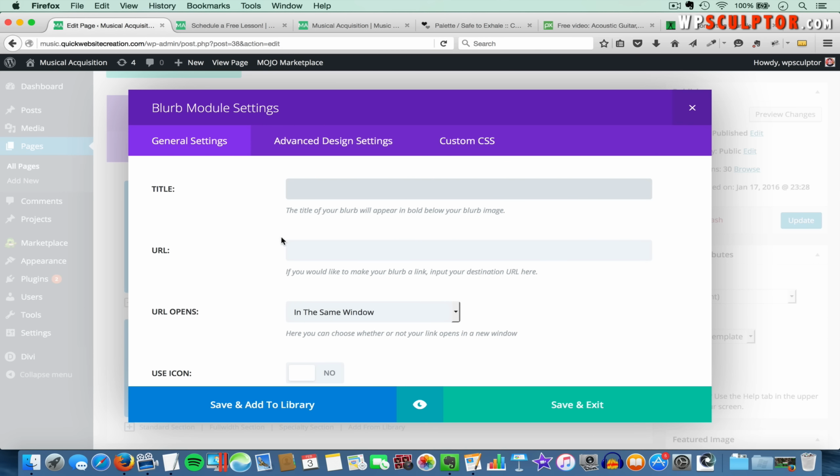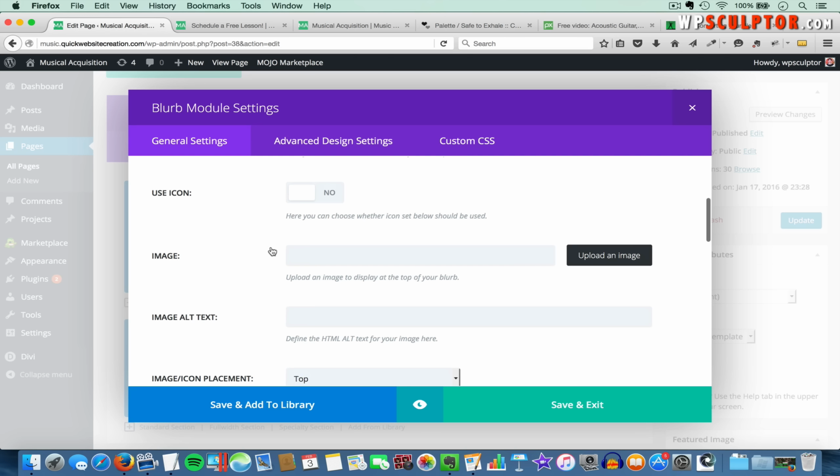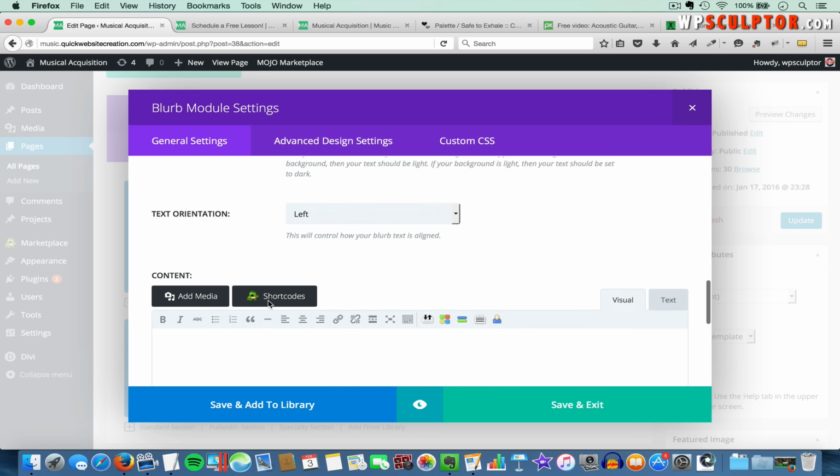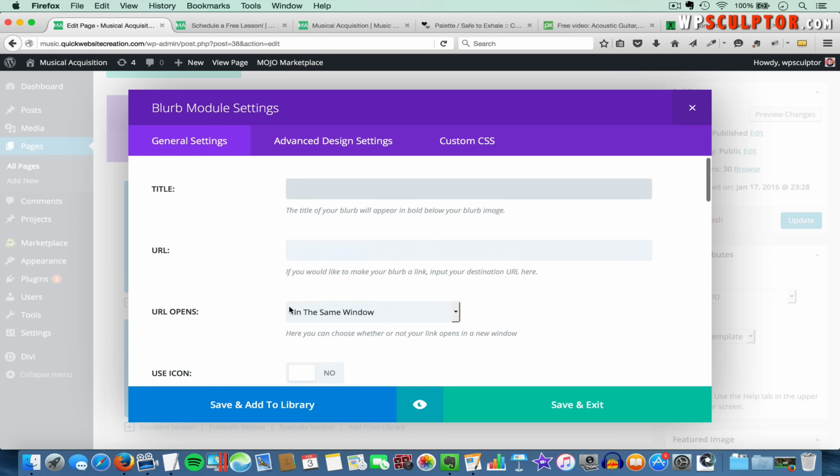And then with the Blurb module, you have really 3 main elements. You have the title of the blurb, and then you have the option to use an icon or an image. And then you also have the text below the title that you would put here. And you can also make your icon or image a clickable link to another page anywhere on the internet, and you would just paste in the URL for that link here.